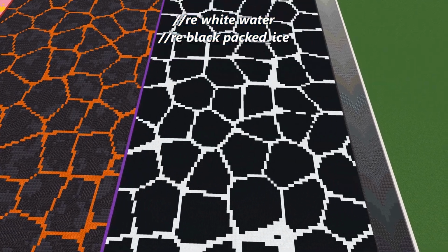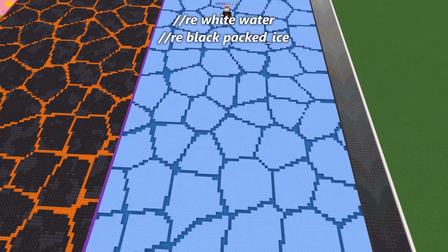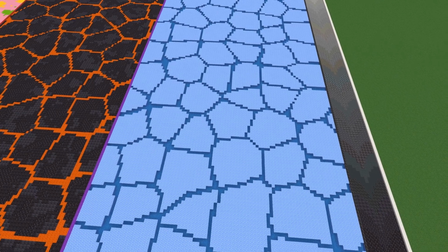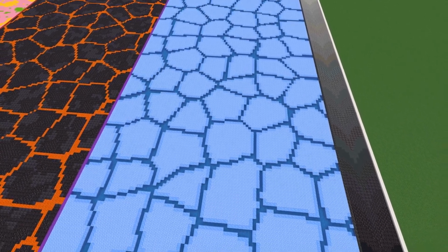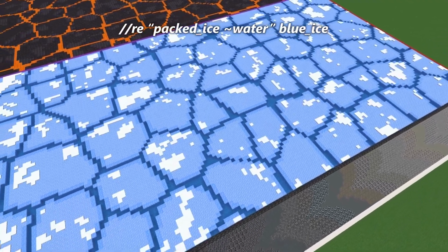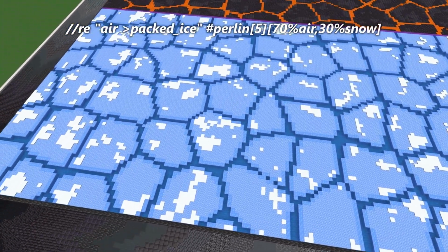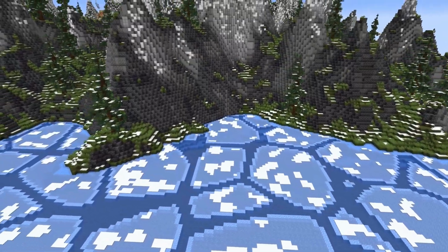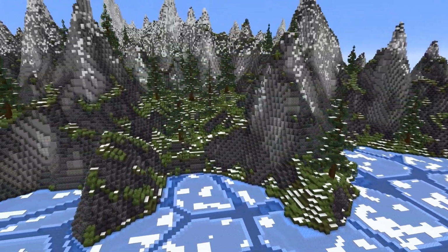The second, oppositely, is this cracked ice sheet texture, formed by setting the cracks to water, the fragments to packed ice, and the packed ice next to the water with blue ice. You can then top this off with a purlin noise pattern of snow and air above the packed ice. This texture looks great at the base of snowy mountains.